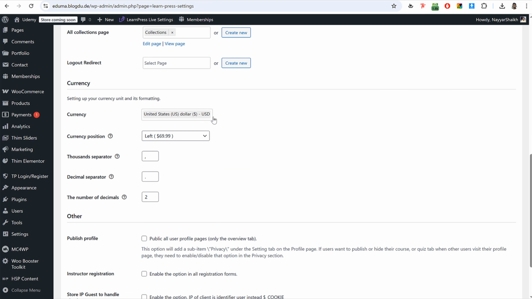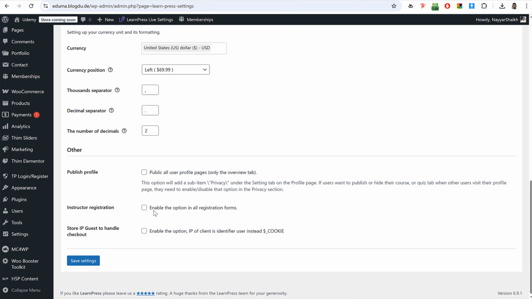Then you can select the currency that you want to show. By default it is US dollar. If you're from India, for example, and you want Indian rupee, you can select Indian rupee, or if you want some other currency, for example dirham, you can select that as well. Then instructor registration also you can enable under registration form and click on save settings.